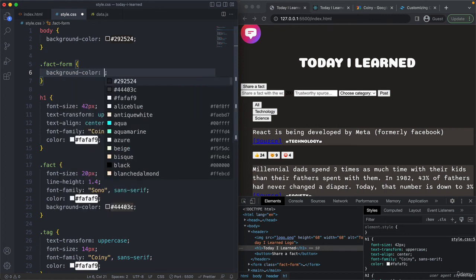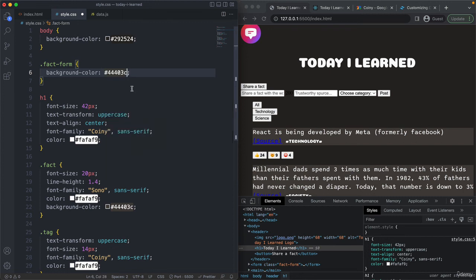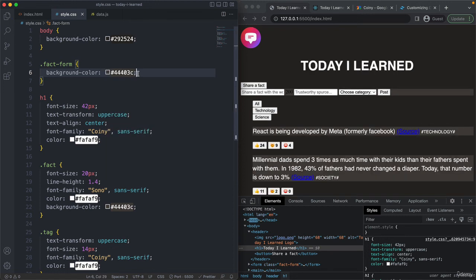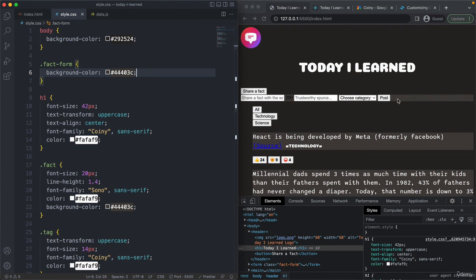So background color again. And you see that actually VS Code is starting to suggest to us the colors that we're already using in the file. So these three colors are the ones that we are using. So here, here, and here. And so VS Code is really helpful in telling us that. So we just need to click it, and here we are. So that's how we work with colors.